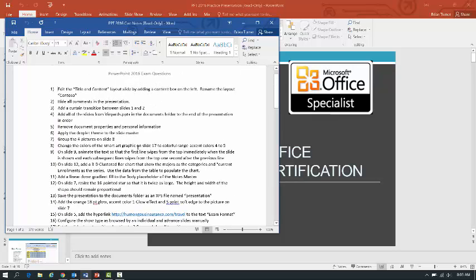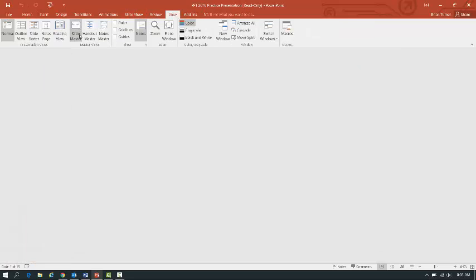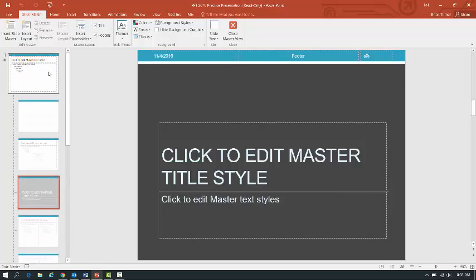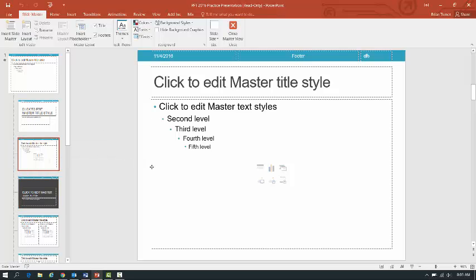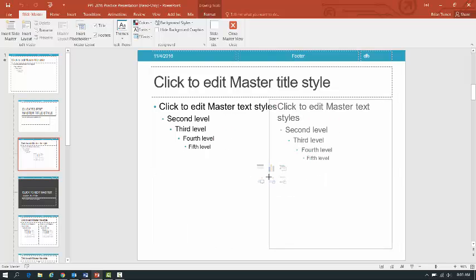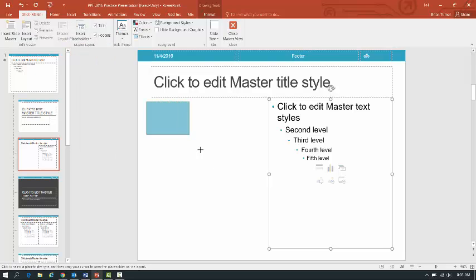So let's start at the beginning here. It says edit the title and content layout slide by adding a content box on the left, rename the layout Contoso. So we're going to open up our slide masters. View, slide master, scroll up and start hovering over these until you see title and content slide master. This is our title and content slide master. It wants us to add a content box on the left hand side. So let's scoot that one over. Insert a content placeholder over here.